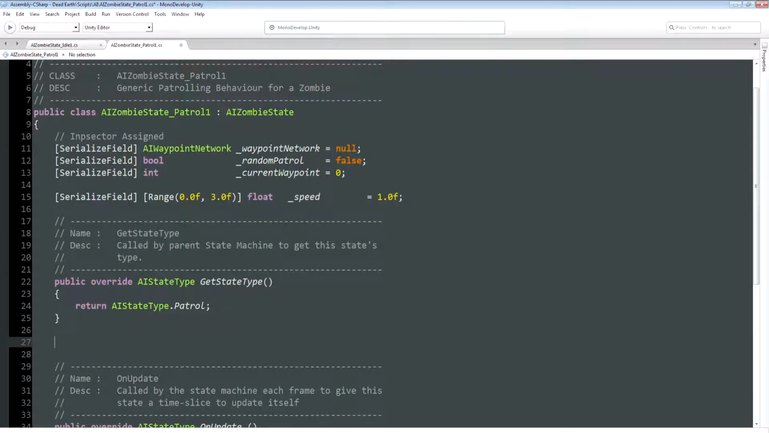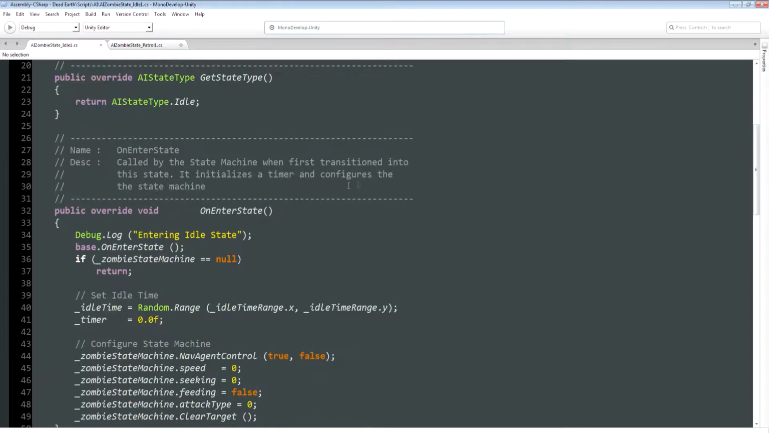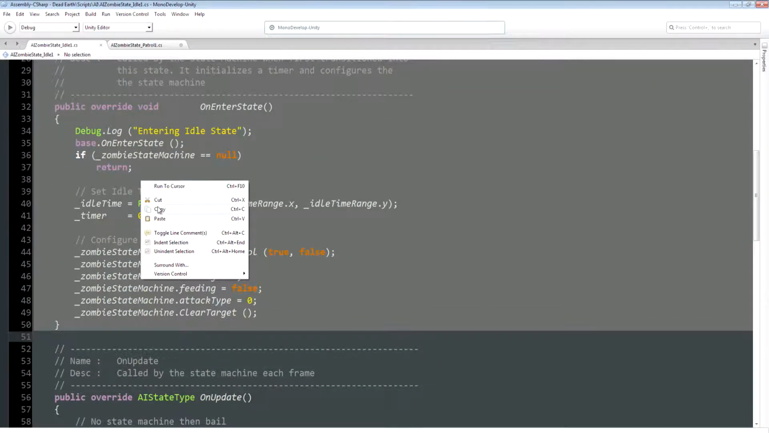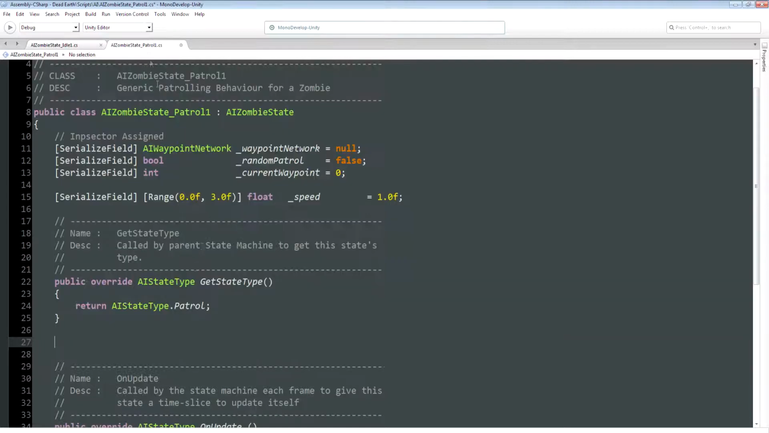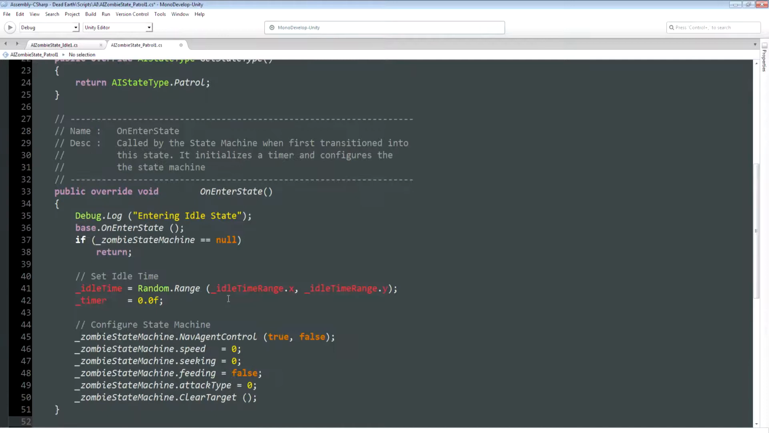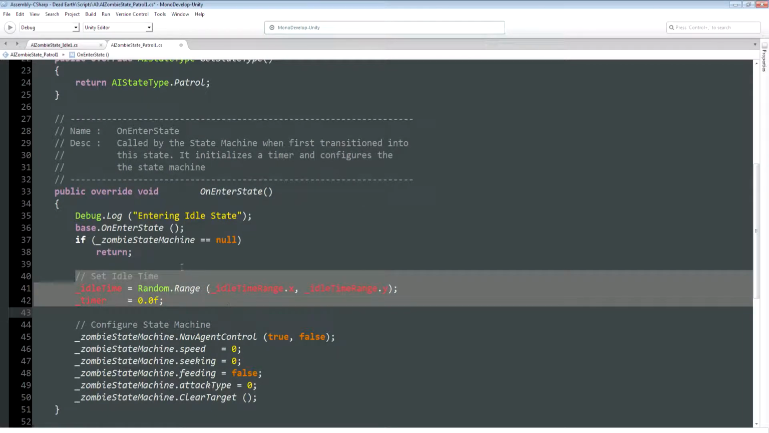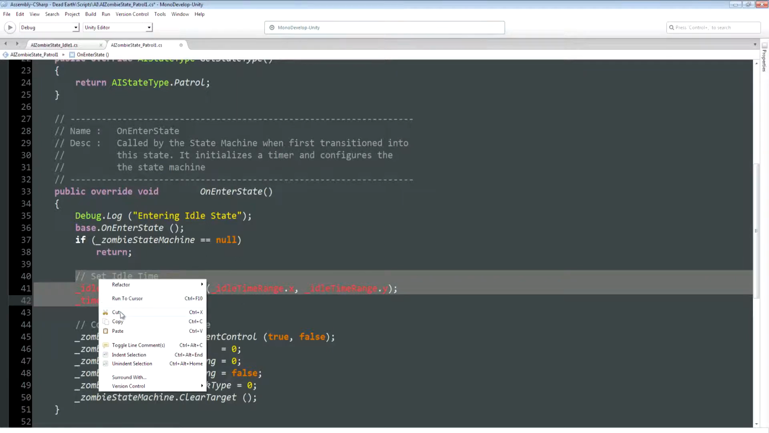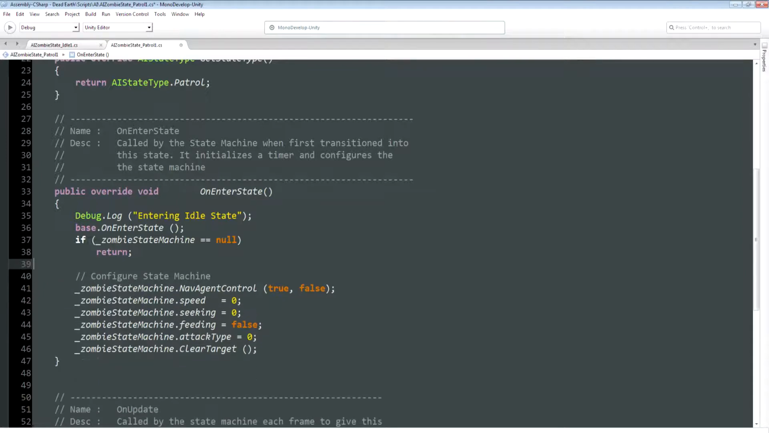And in fact, what I'm going to do is go over to my idle state that we developed in the last lesson, and I'm just going to copy that whole thing over, because although this onEnterState function is going to need to be different, there's quite a lot of stuff there that we can use. So I'll copy that over and then we'll start picking among the bones to see what we can use. Obviously we want to get rid of the stuff to do with the idle time and the timer, because that's not used by this class. And we also want to change that debug log to say entering patrol state.